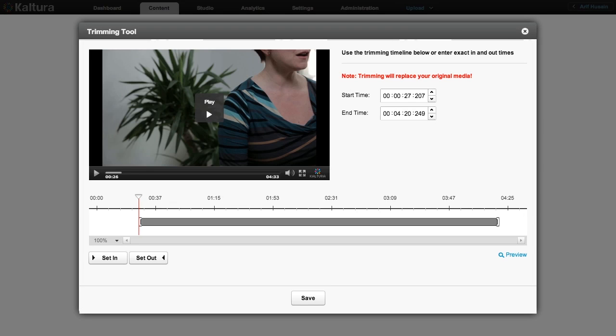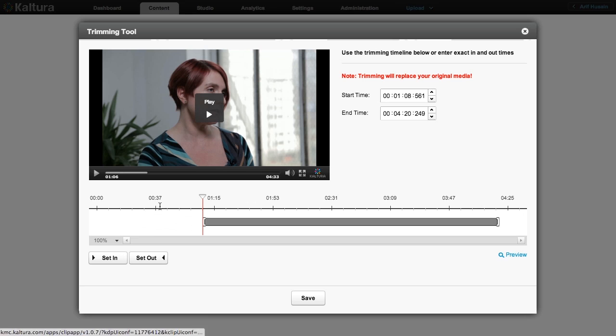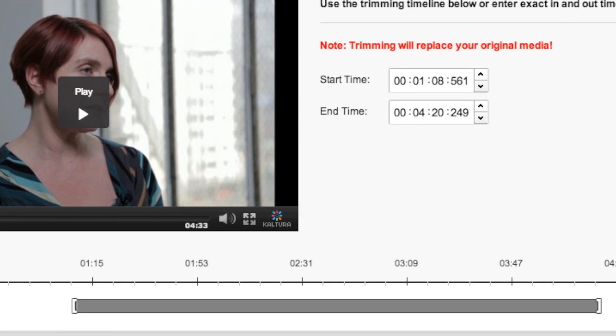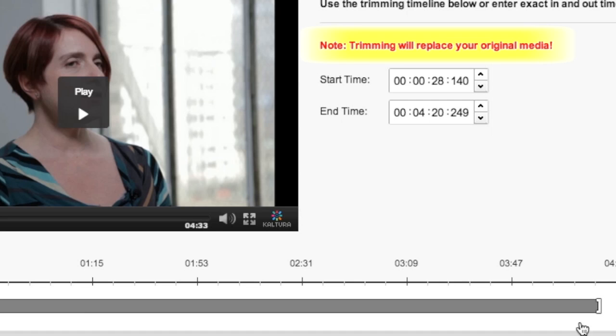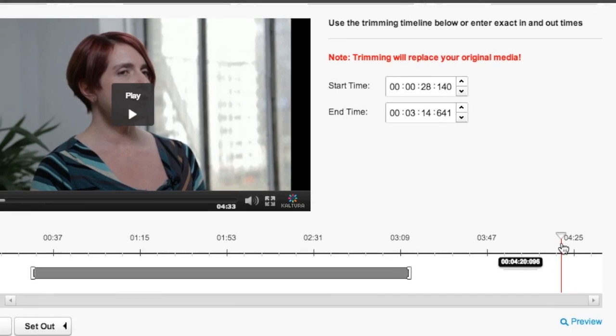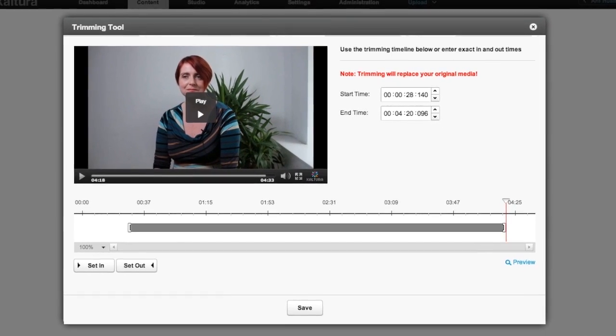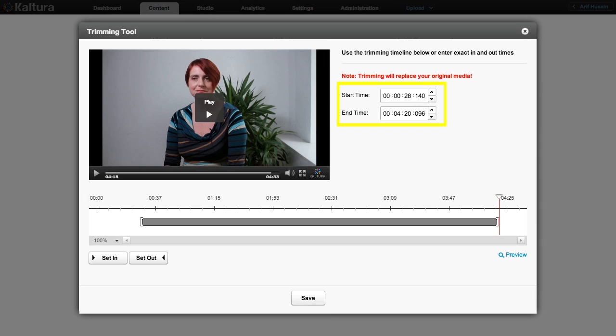In the Trimming Tool window, you will see a timeline that is identical to the one in the Clipping Tool window. Use the video player, red playhead, and gray areas to choose the part of the video you want to keep. As the red warning text indicates, the sections of your video outside the selected gray area will be deleted permanently from your Kaltura account. Once you've set your in and out points, you can tweak them for precision using the start and end timecode located to the right of the video player.